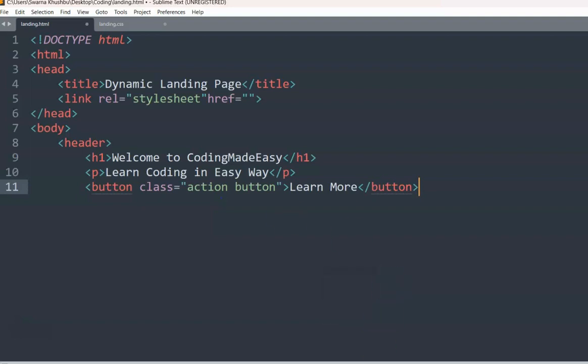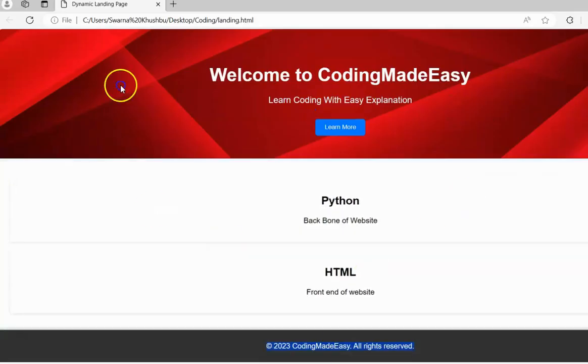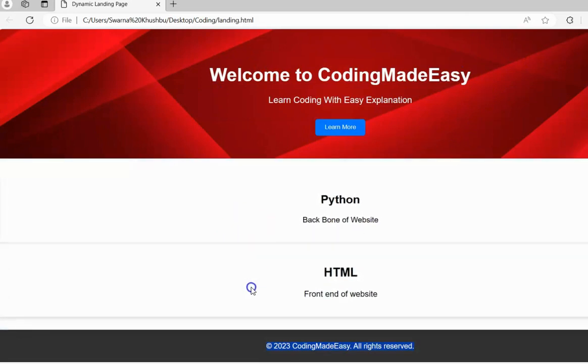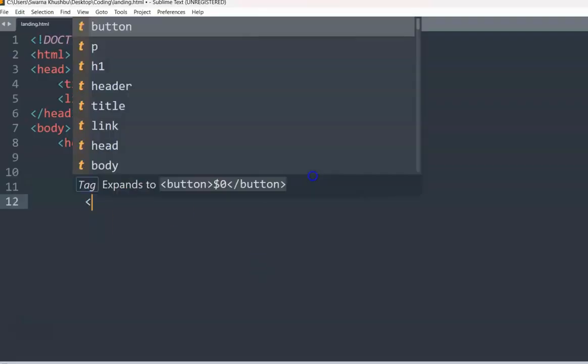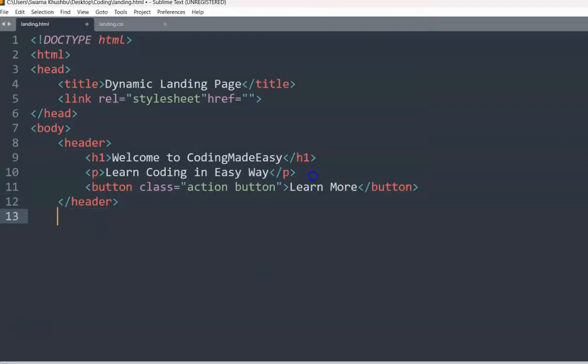Fine. Now if you go back to the website landing page, apart from the header, there's nothing left out for us. Okay, so now we have to move on to the sections which I have created. So this is the first section, this is the second section, right? So now we have to go on to the section part. So what we have to do now is close the header. Okay, and then move on to the section part.